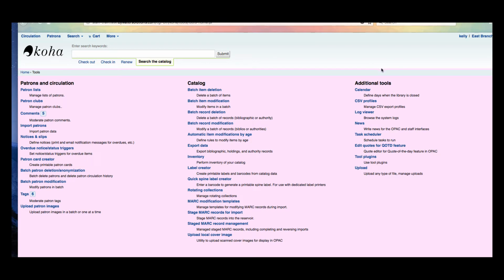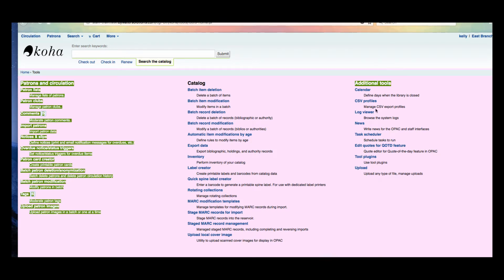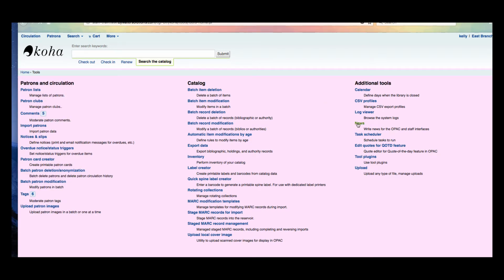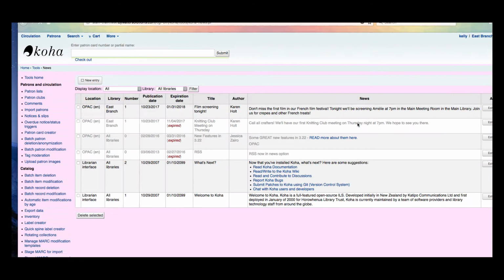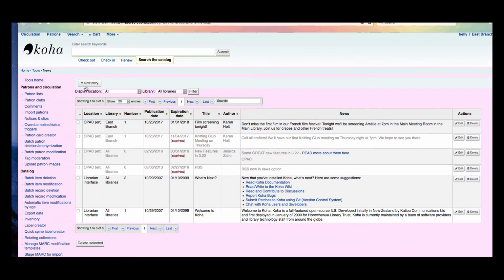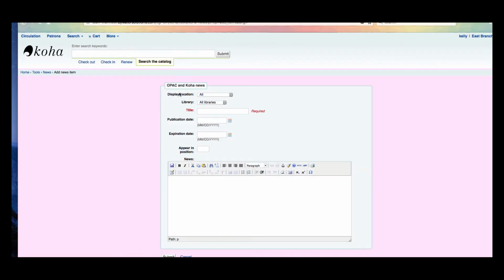So here I am in the tools module, and I'm going to use those additional tools and go right to that news section. Now, I'm going to go ahead and create a new entry. The first option I have is that display location. So I'm going to say that I want it to display on the librarian interface. I have the capability of choosing which library I want to show this on, but I'm going to keep that as all libraries. And it asks for a title.